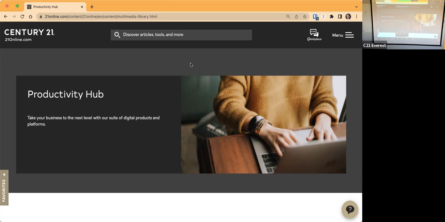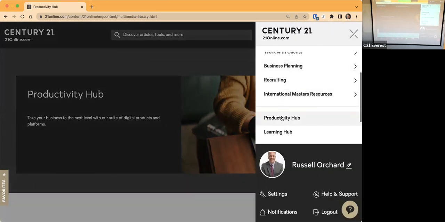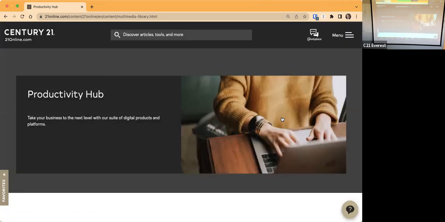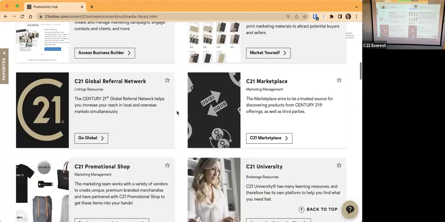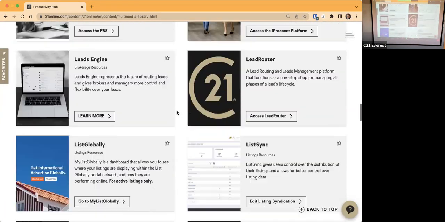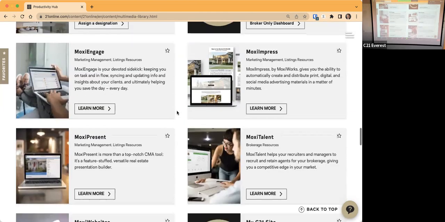So I will refresh what I just said. You're going to log into 21 Online. Once you're logged in, you're going to come over here to the menu and go down to Productivity Hub. Once you have that pulled up, you can scroll down and you will see it's in alphabetical order. You'll get to the Moxie.